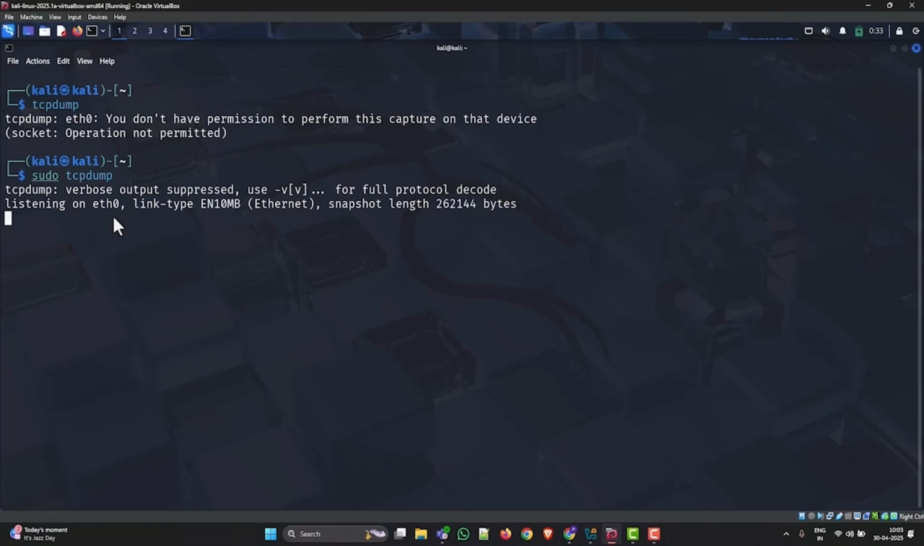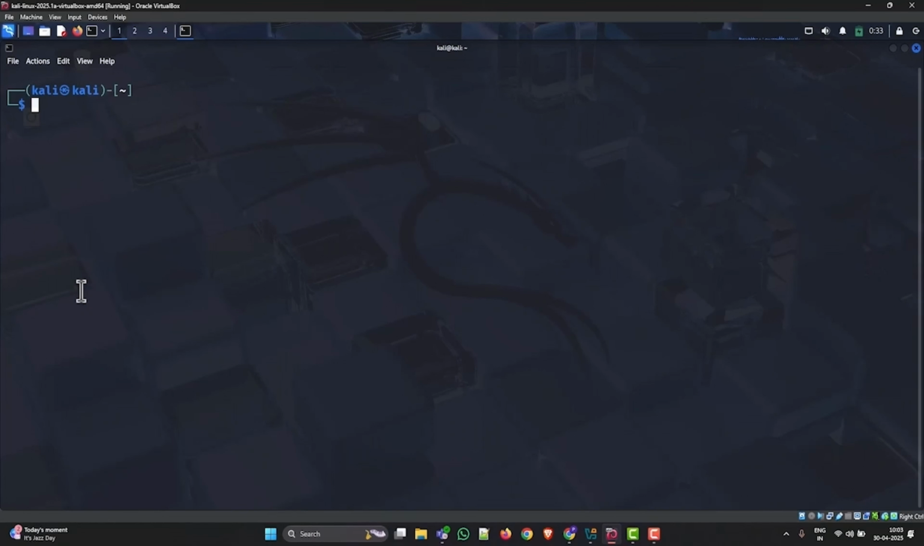To stop the live capture, press Ctrl+C. Since no meaningful traffic was generated during this demo yet, no packets were captured. Let's clear the screen again. Next, let's try a more specific tcpdump command.